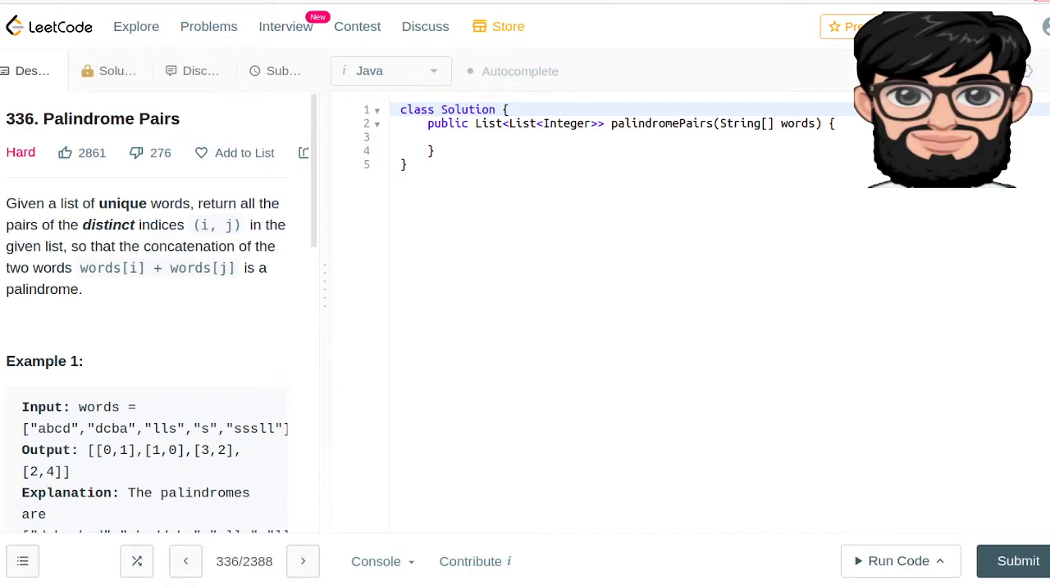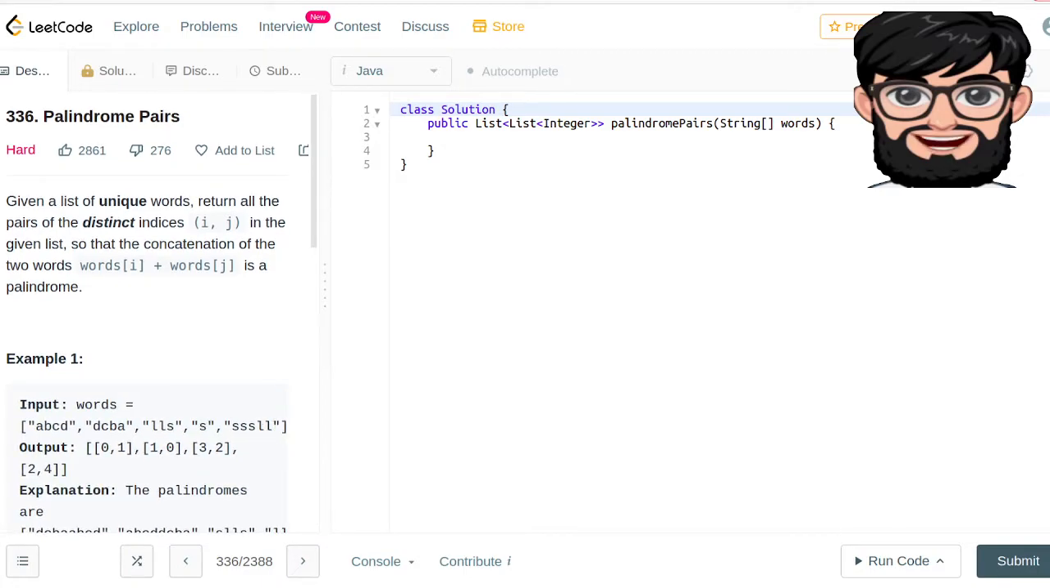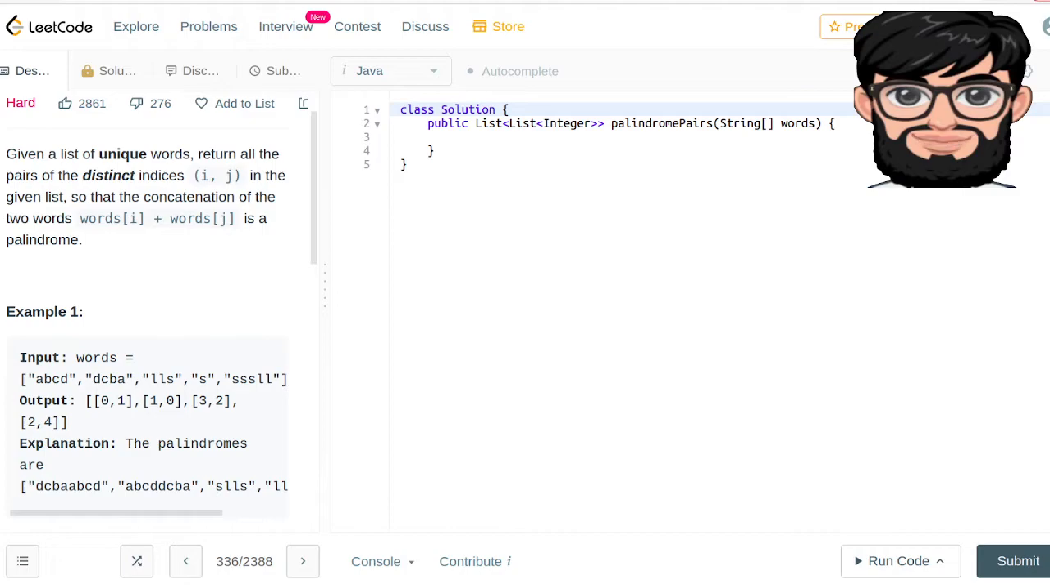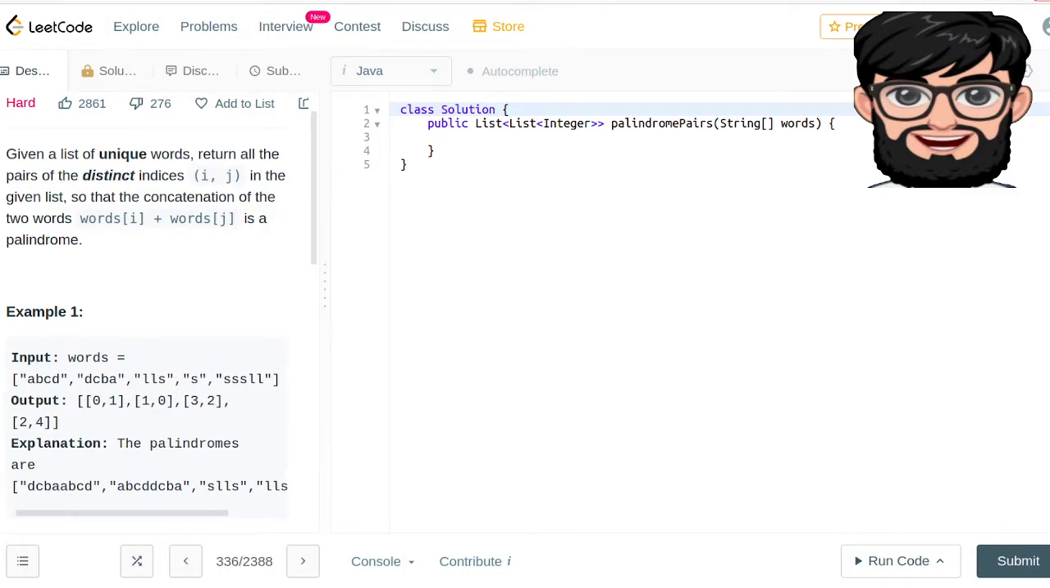Today we're working on LeetCode question number 336, Palindrome Pairs. Given a list of unique words, return all the pairs of the distinct indices i, j in the given list, so that the concatenation of the two words, words[i] and words[j], is a palindrome.